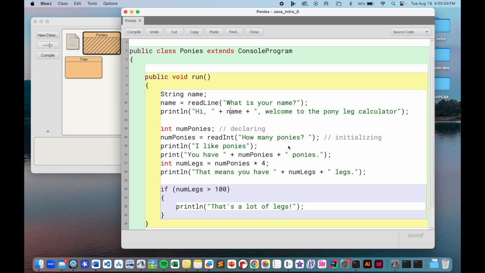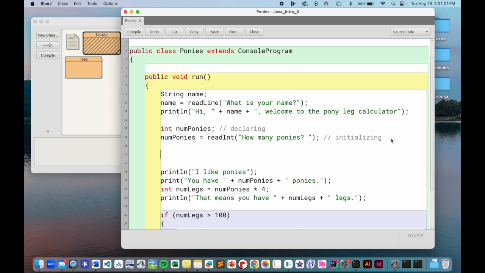Let's do one more thing in here. Let's say that the person enters how many ponies they have, but then they suddenly get a new pony. How can I represent that idea in code? I can say numPonies equals numPonies plus 1. Now, this looks a little different than something you would see in your algebra class, because in algebra, you wouldn't be able to say x equals x plus 1. That would be an incorrect statement.